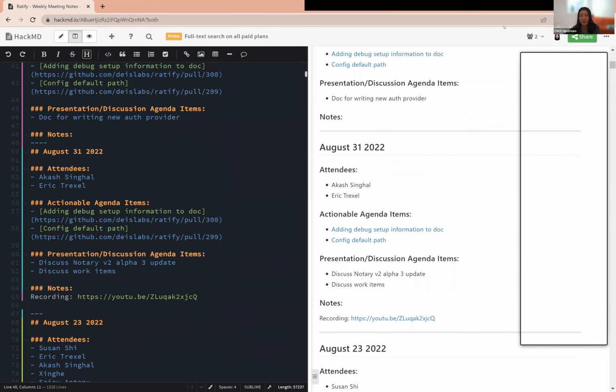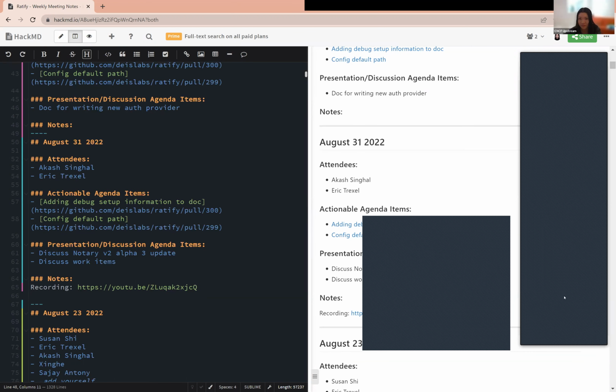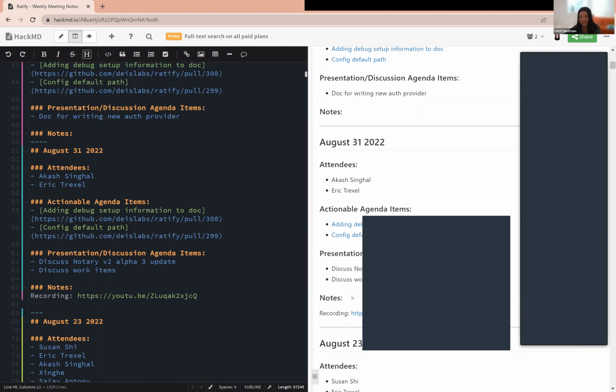I'm going to stop sharing because as soon as I start sharing, my Zoom window disappears. So let me stop sharing so I can see the chat window. And I see Sajay in the lobby, so he should be in now. Is he here? Hi, Sajay. Sorry, I took a moment because my screen was freezing while I was screen sharing.